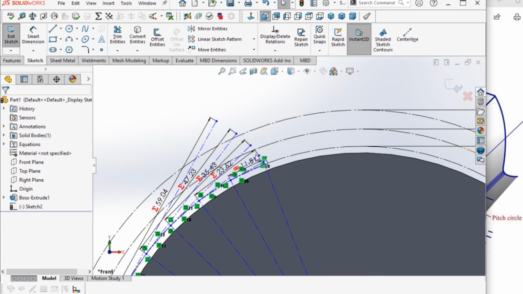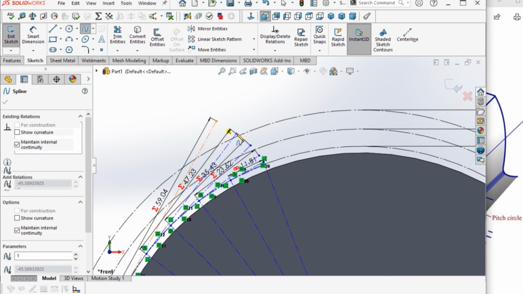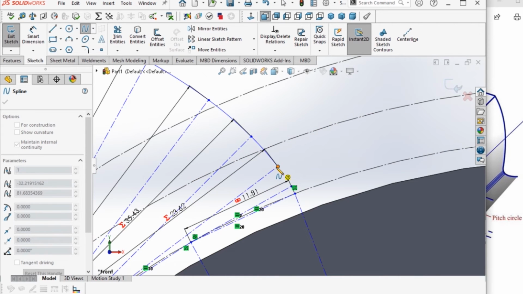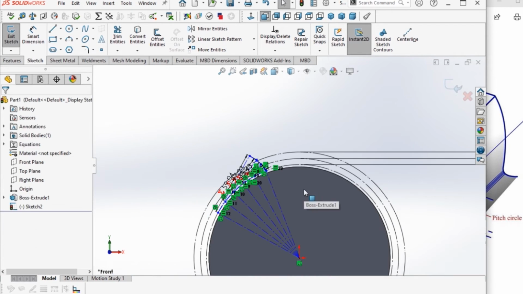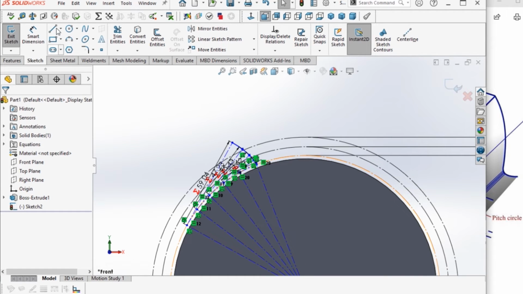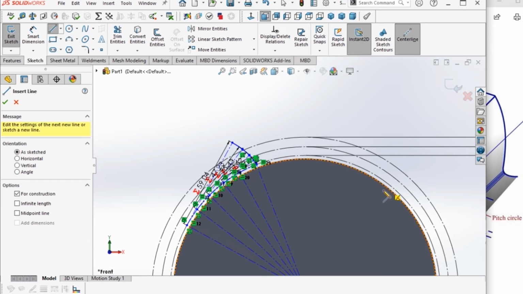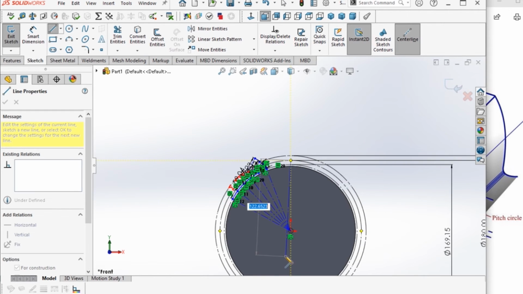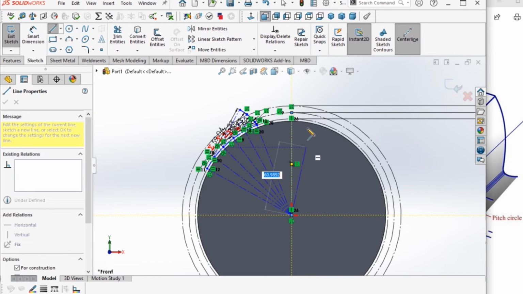So we'll use a spline command from this point, this point, this point, this point, this point, this point. The next point, we'll pick center line from the quadrant of the pitch circle, not the base circle, pitch circle, the center, coincident with the pitch circle.